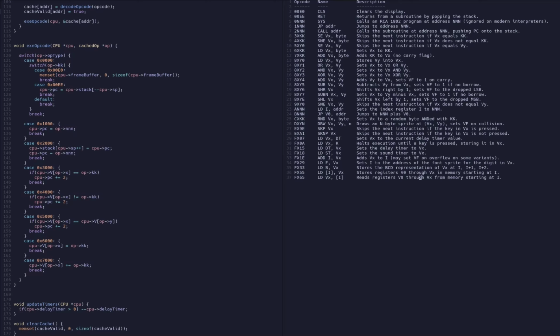Now that we have our opcode caching set up from our previous part, we can finally get to writing the rest of our opcodes for our Chip8 emulator so we can have a complete functioning CPU. We're going to start where we left off. The last opcode that we had implemented was 7000, which up here just adds KK to VX with no carry. And now we're going to start from 8000.